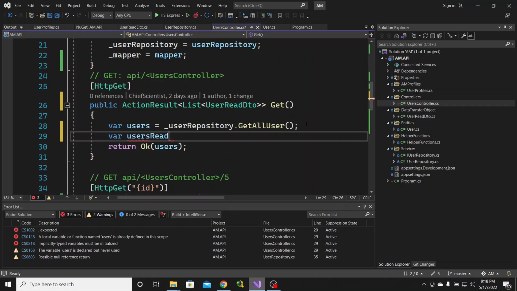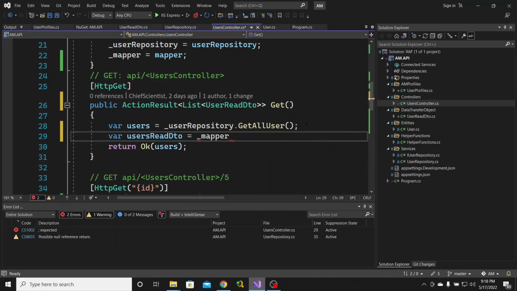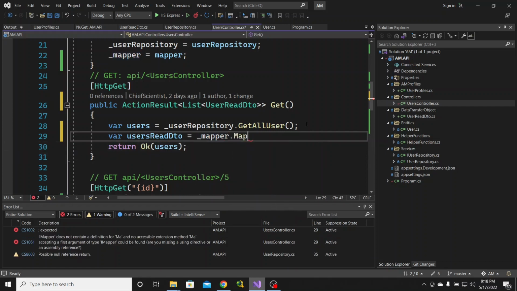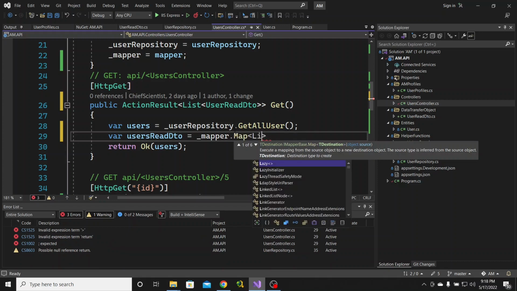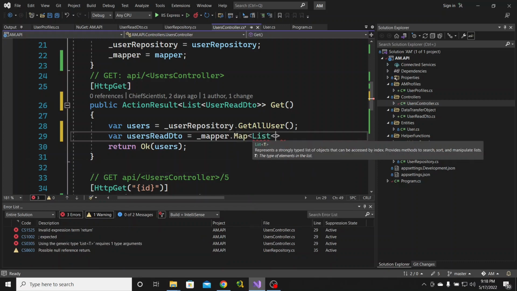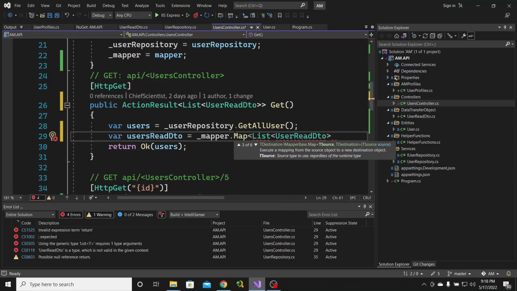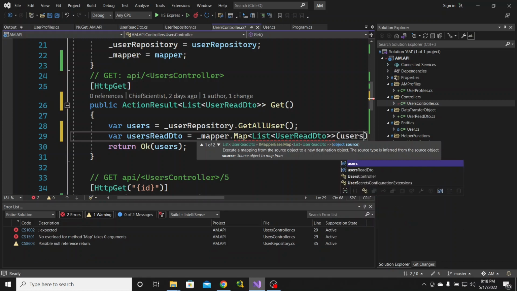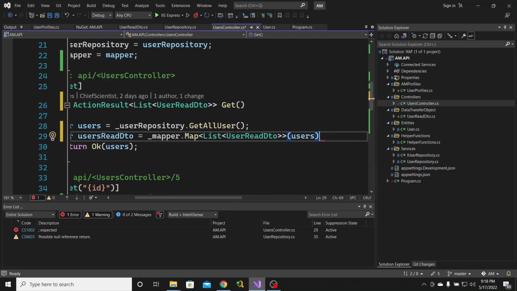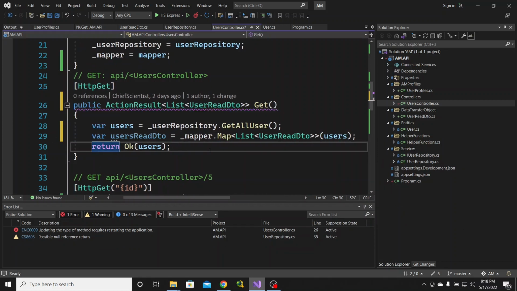users read DTO. You're going to say is equal to, now you're going to use the mapper dot map, right? What's your source? What's your destination? It's your read, but in this case you want it to be a list, and AutoMapper will resolve that list. You see, no need for you to have another profile of a list. And users, you close that, and here you're gonna bring user read DTO.